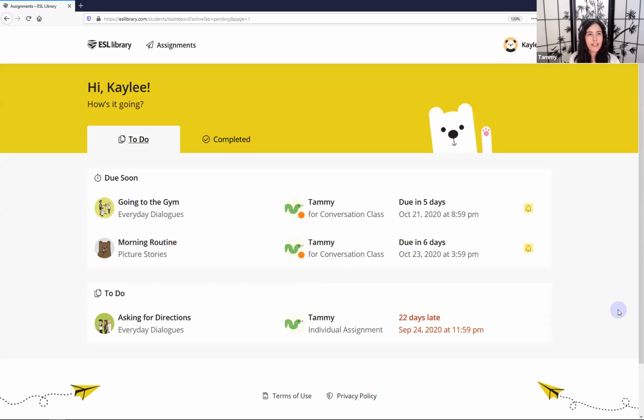All right, and here we are. So all I did as a student was I went to esllibrary.com/students and logged into my account, and now I'm here at my student dashboard. So here I can see that, oh, it looks like I have a late assignment here that I need to do that's been assigned to me as an individual.